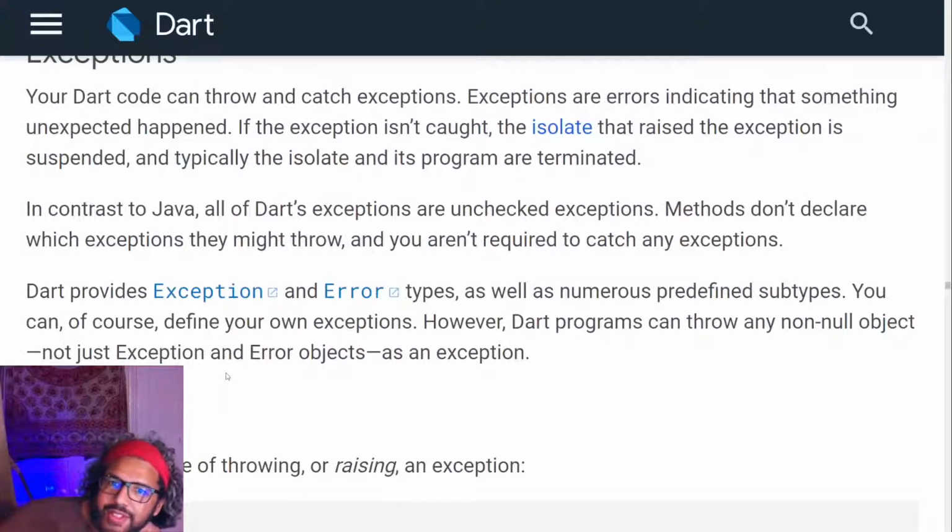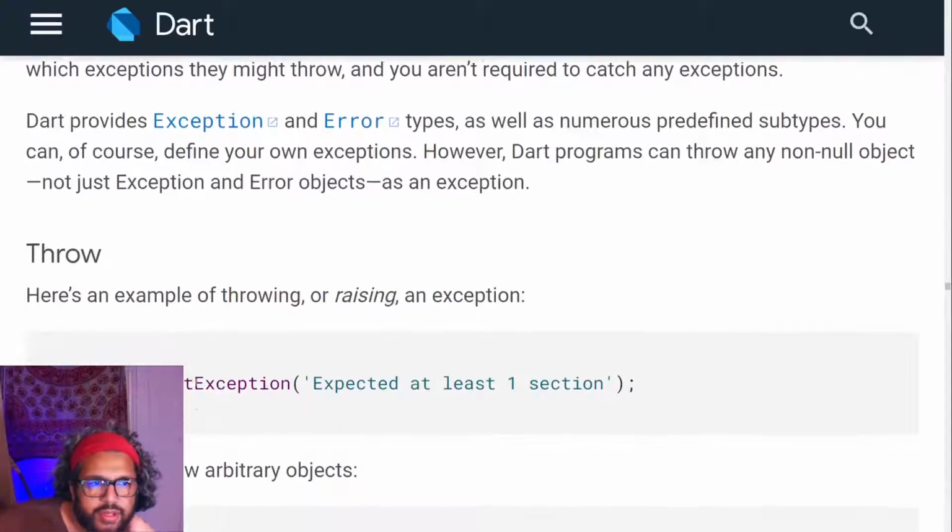Exceptions are errors indicating that something unexpected happened. If the exception is not caught, the isolate that raised the exception is suspended, and typically the isolate and its program are terminated. In contrast to Java, all of Dart's exceptions are unchecked exceptions. Methods don't declare which exceptions they might throw, and you aren't required to catch any exceptions.